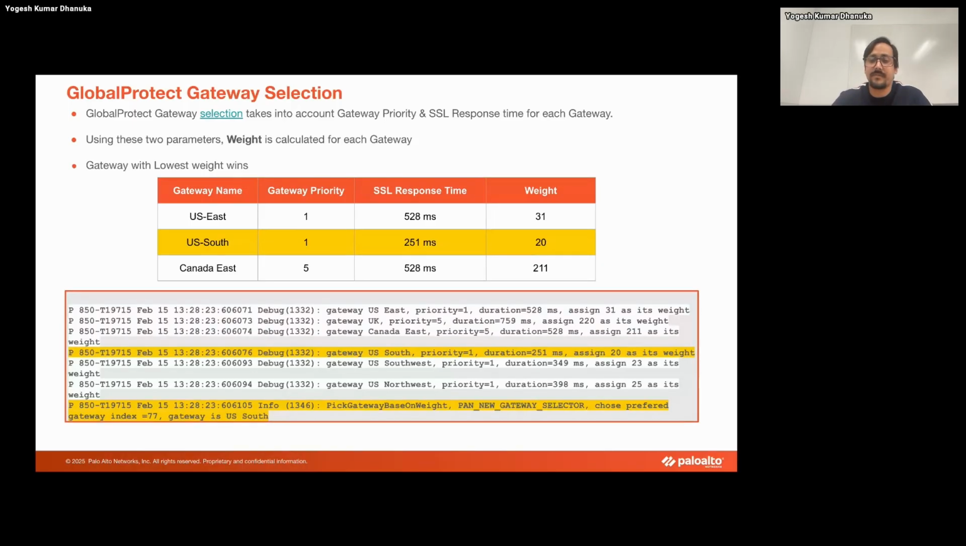Then the next criteria is the response time. So the GlobalProtect client will check, and with each of the gateways, it will calculate the SSL response time. Then based on that, a weight will be assigned. Here, the lower the weight, the higher the priority. So if you see, the weight 20 is the lowest for US South, and that's why the GlobalProtect client has selected US South, and it will attempt to establish a tunnel there.